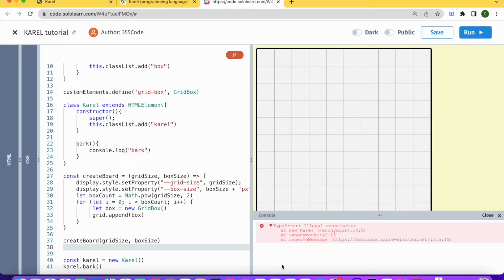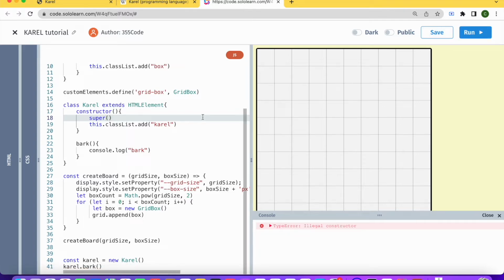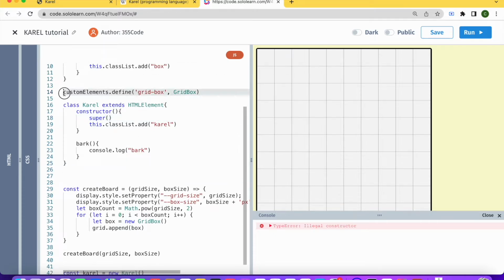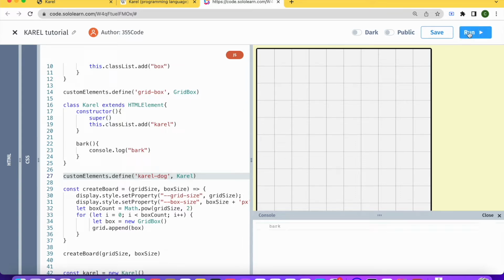So let's see where our mistake is. Okay, so one thing that I want to try and do is, as you see here, when we are making a custom HTML element, we also need to define it within our custom elements. And so what I'm going to do here is I'm going to define Karel-dog, and note that this has to be separated by a hyphen. Okay, it can't just be one word. And this is going to be defined using our Karel class. Okay, and I just want to run the code to see, yeah, so that was our problem.